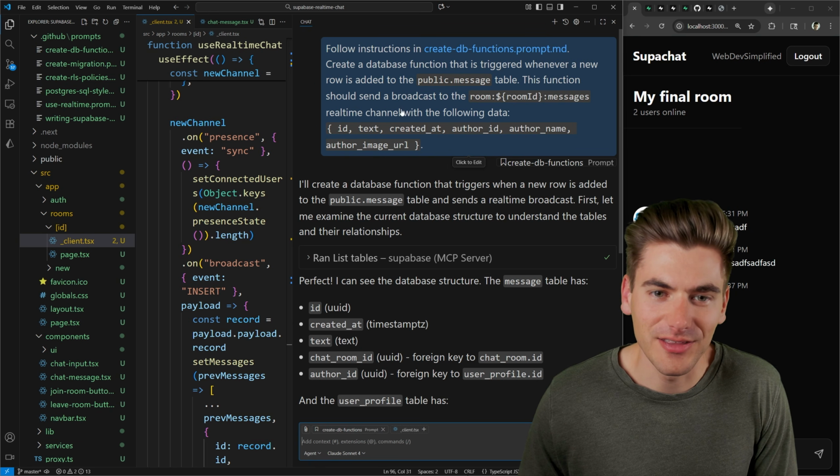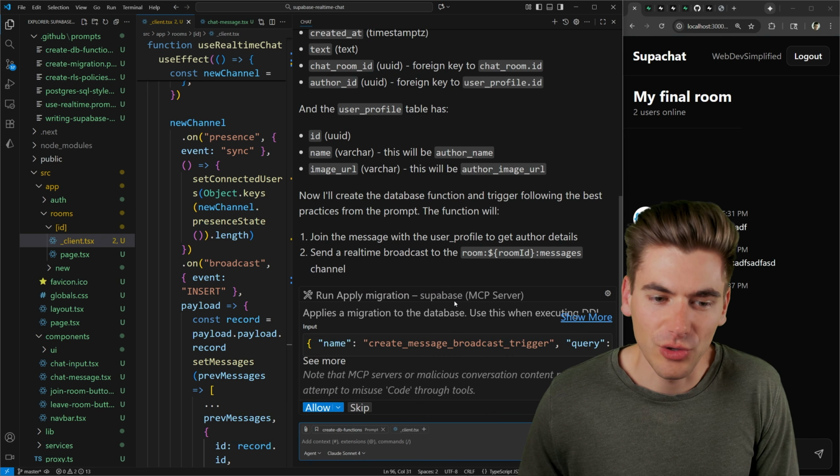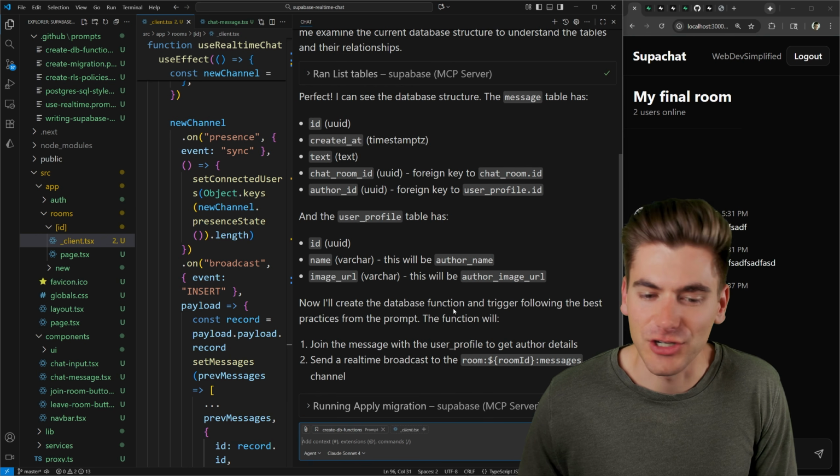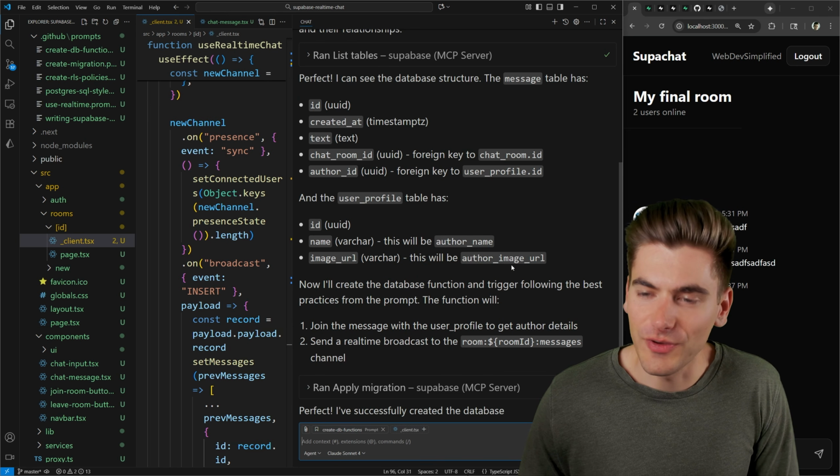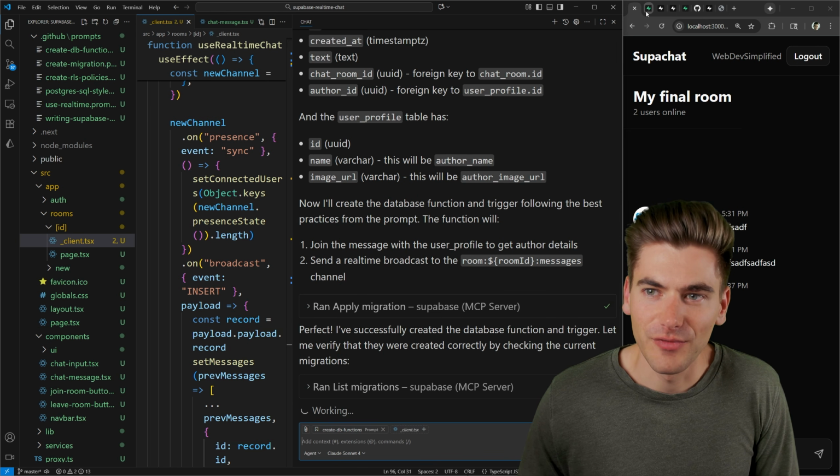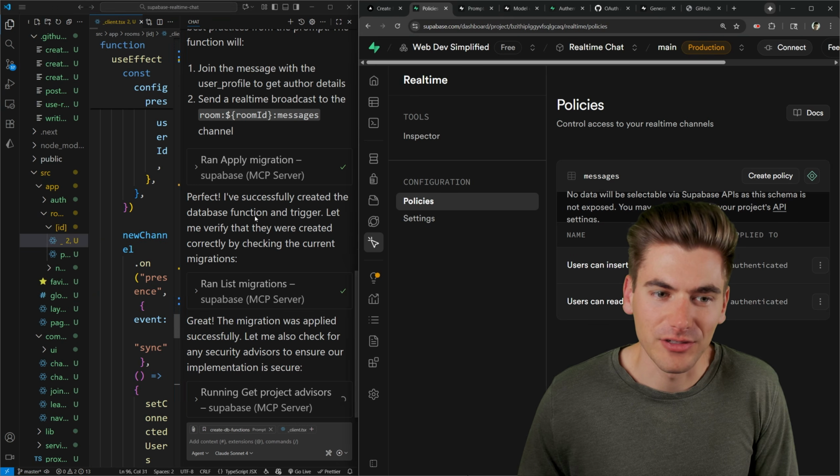And I mentioned I want the ID, the text, created at, author ID, author name, and author image URL. And it should hopefully go through and do that. I'm going to say allow this to actually run the migration for that, and we should hopefully see it create this on our backend for us. We can go over to our backend and start working on that while it's finishing up over here.